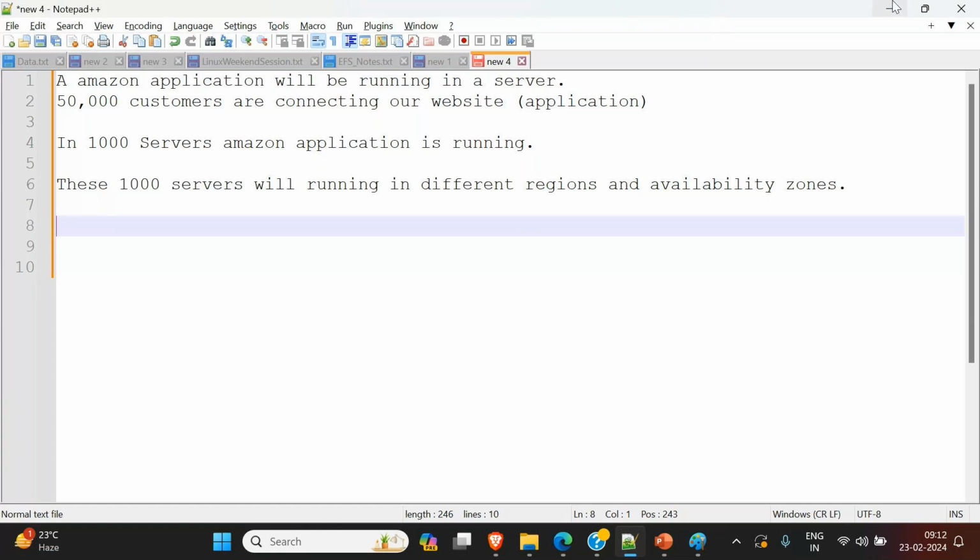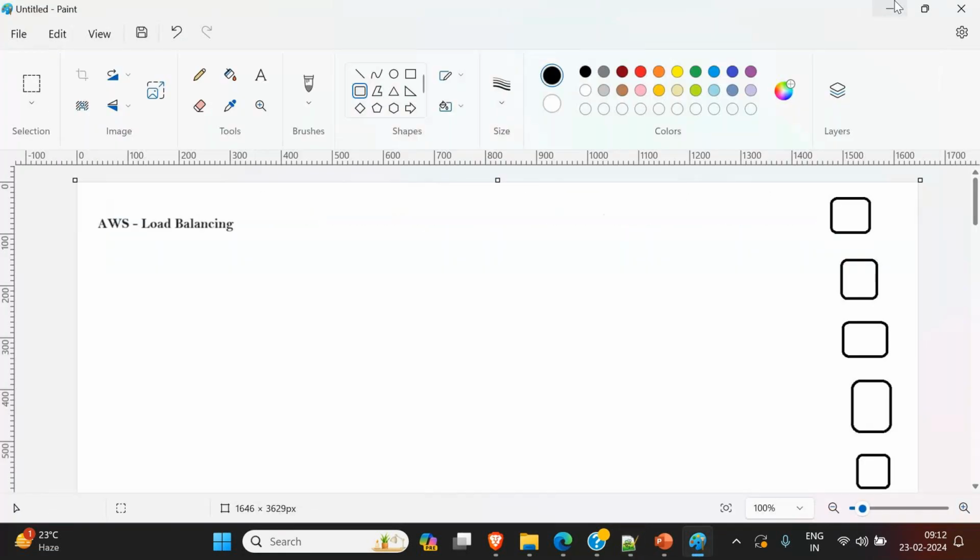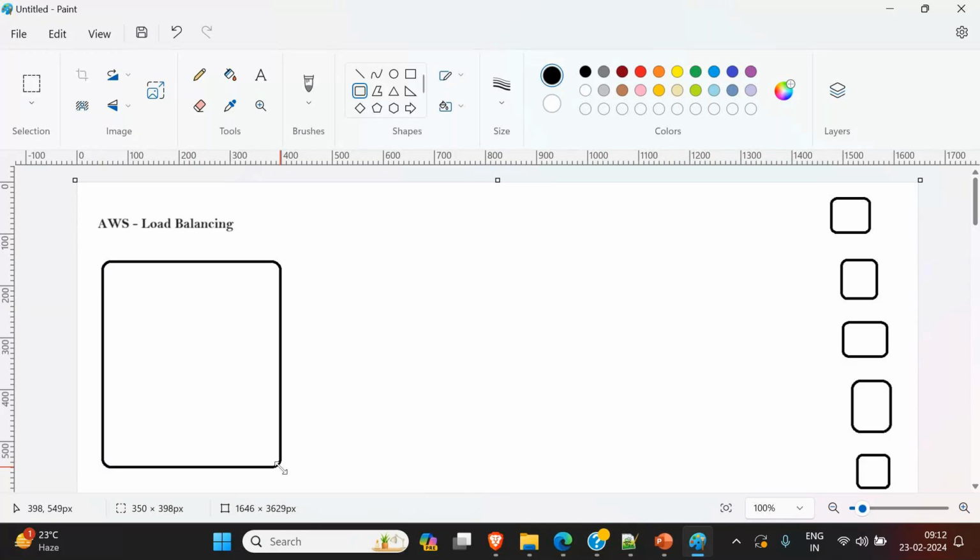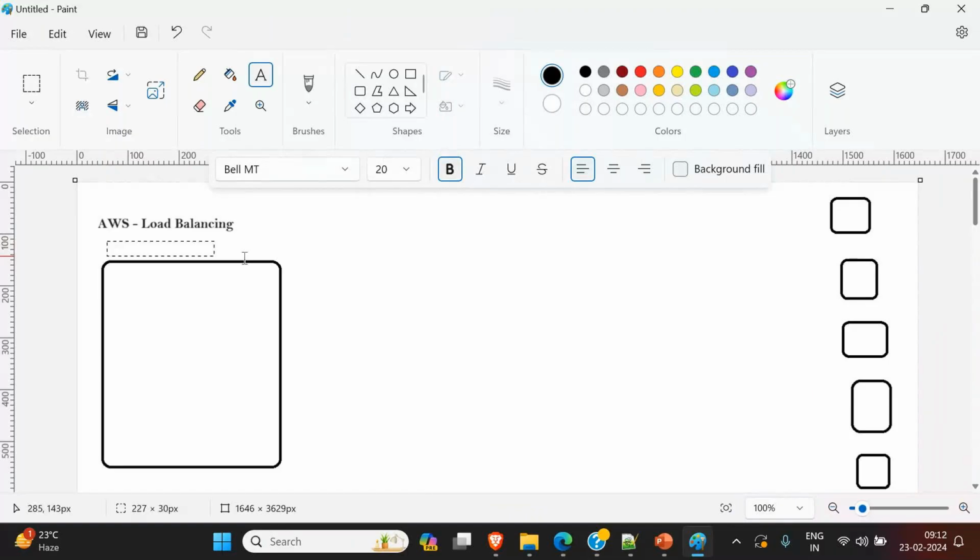Okay, let's see. Now here there are multiple servers. Assume we take one data center or one availability zone in the Mumbai region. The availability zone is 1A. For example, we are in availability zone 1A. Now in this 1A there are some 10 servers running. In these 10 servers, what is our application? The Amazon application is running, right?